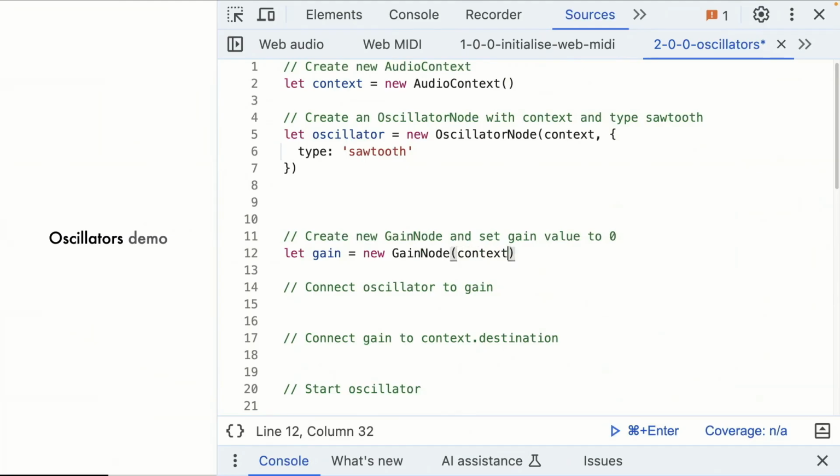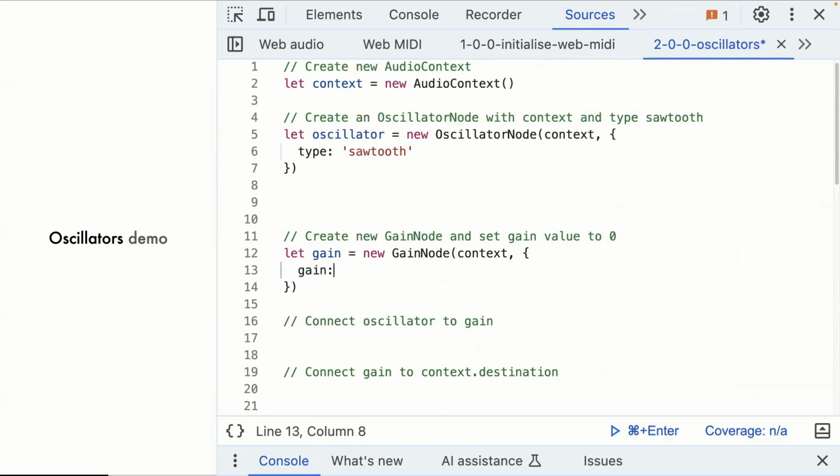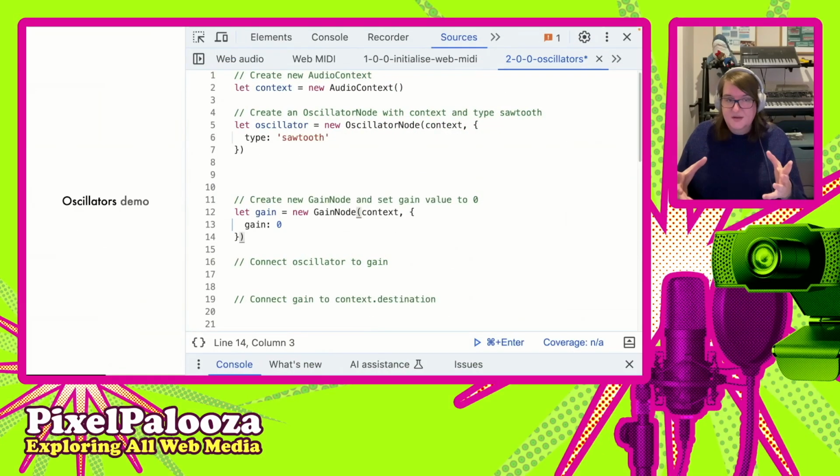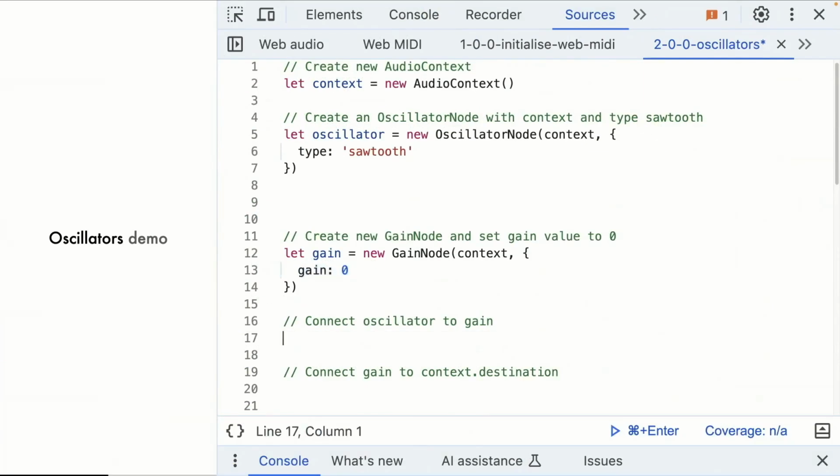We're going to pass in the audio context again, and we're going to set the gain to 0. We use gain nodes to amplify the sound or silence the sound if we want to. And we pass in a gain of 0. We want it to be silenced by default because we don't want it to make a sound just as it is. We only want to make a sound when we push a key down. So we're going to set the gain to 0, and then we're going to start joining our nodes together.